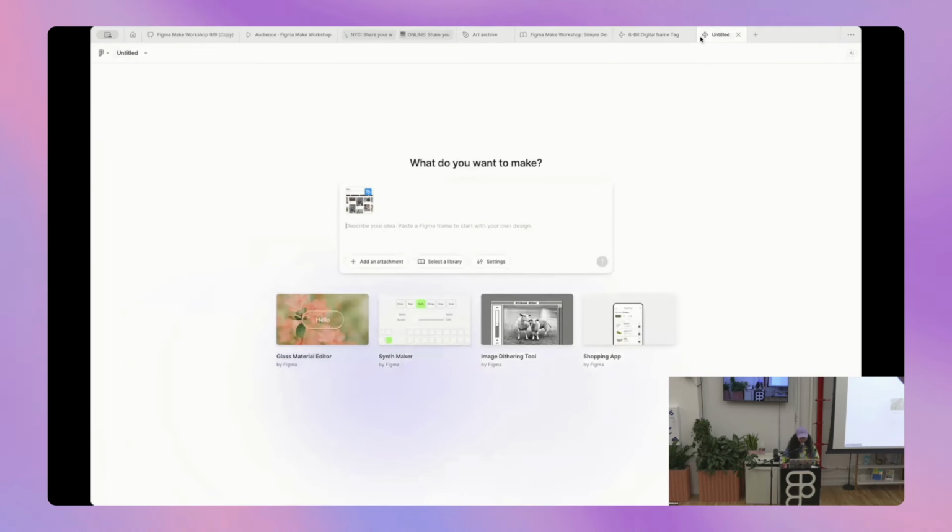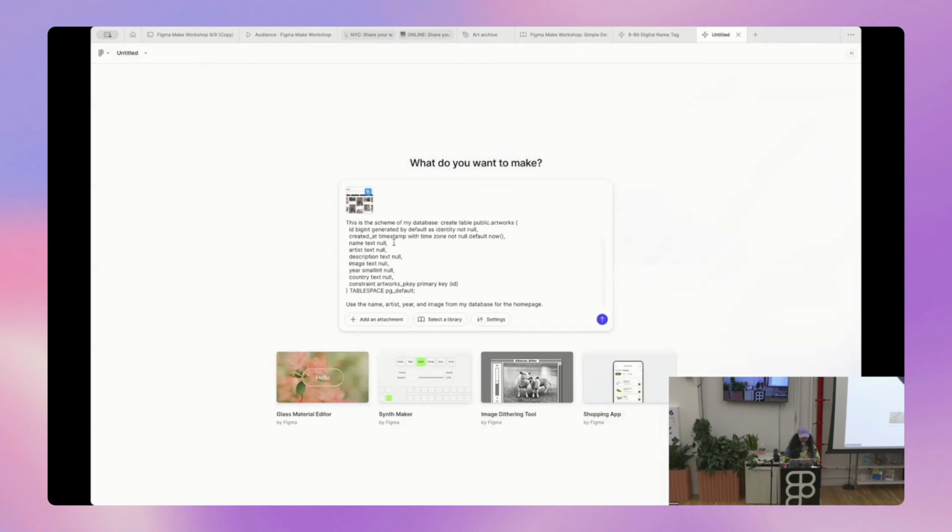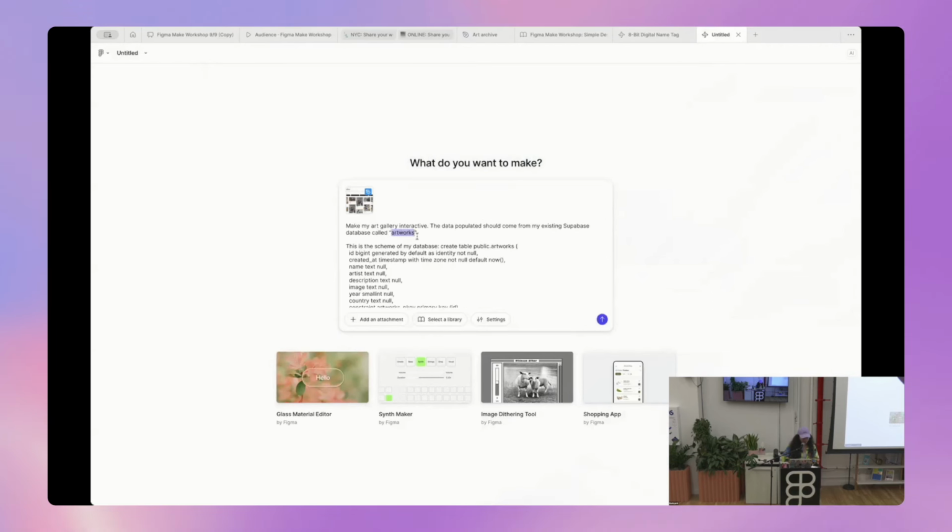After it's connected, you're going to go back to the new Figma Make page. Remember to copy that frame from the Figma file, not from the Notion. And you're going to copy this prompt that I put down here into the chat. Again, at the top, you'll see it says from my existing database called Artworks. If your database is called something other than Artworks, make sure to change the name here to match.